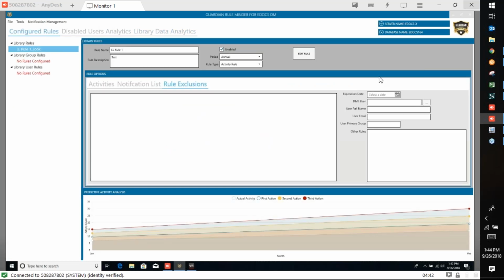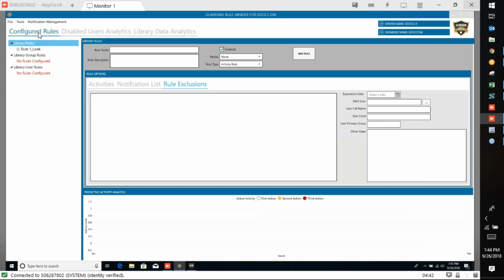All right, and I want to make sure I'm covering all my points. I think I've gotten most everything in here. We've shown you how to create the rules. Okay, the other one I wanted to make sure I talked about on the configured rules is when we create a rule. It's taking a moment to display everything.